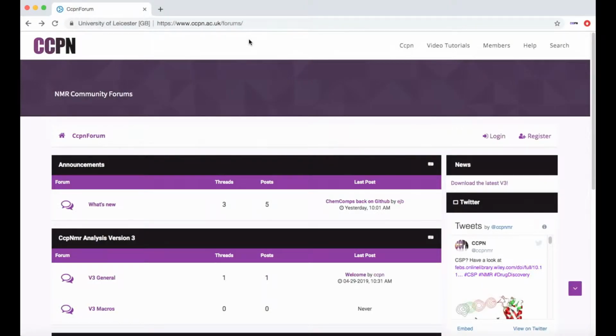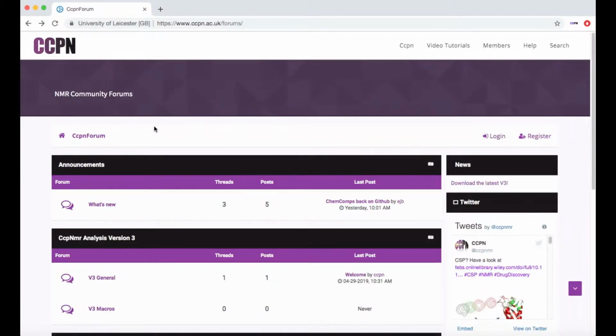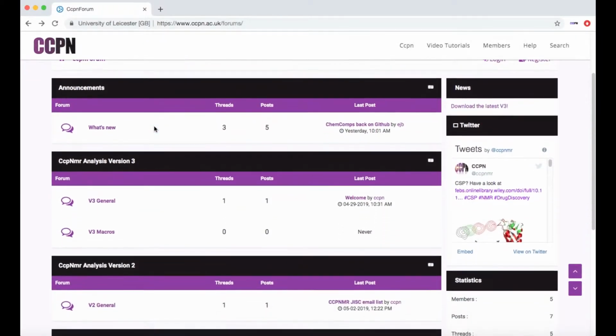We thought it would be helpful to keep queries about version 2 and version 3 of Analysis separate, but rather than setting up a second disk email list for version 3, we've decided to set up a forum instead. You can find this at www.ccpn.ac.uk/forums. As you can see, it's divided into several different categories.